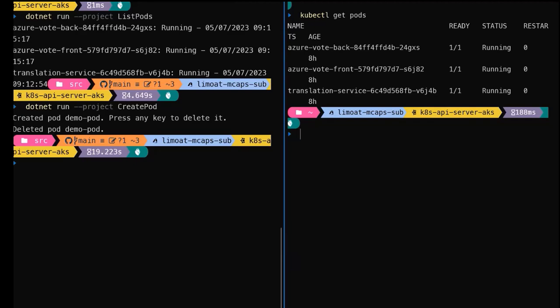But actually, when we think about the fact that we can programmatically handle some of this stuff, we can start thinking of scenarios where we would want to dynamically create pods, workloads inside the cluster after deployment time.